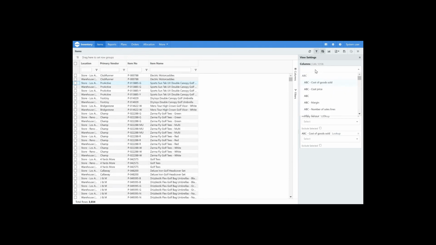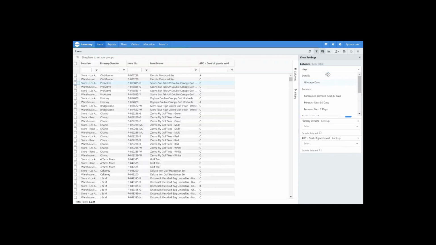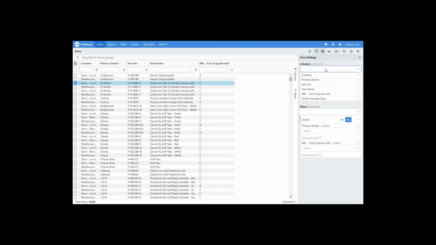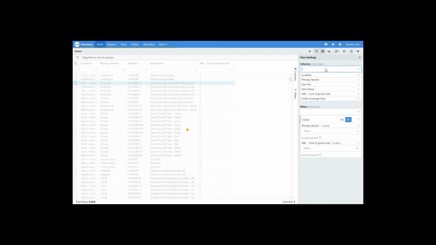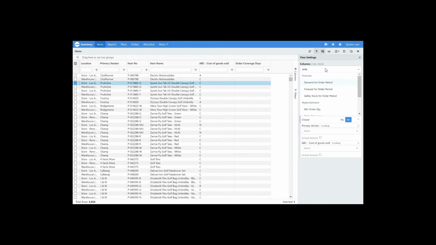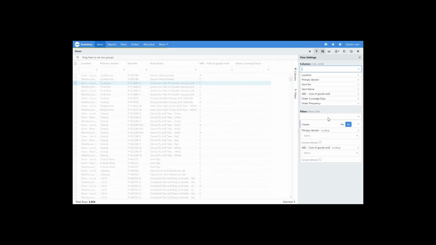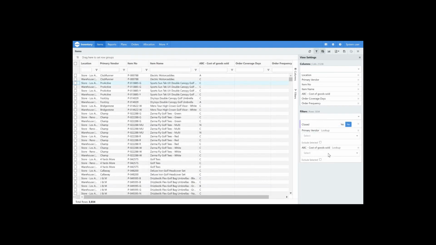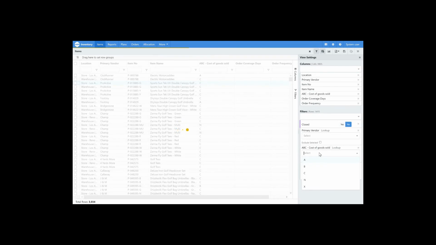I do want to monitor right here on the screen the data that I am updating. So I will go ahead and find my order coverage days, ABC cost of goods sold, and also the order frequency. I have chosen here ABC cost of goods sold, and I would like this to be applied only to my warehouse. So I will go ahead and add that filter here, and I will start with my A items.